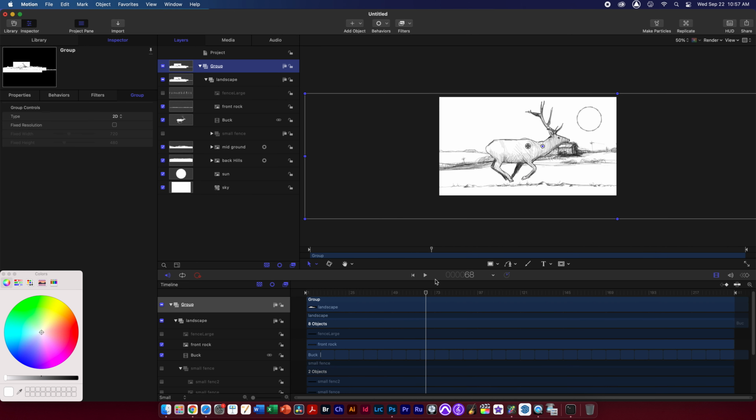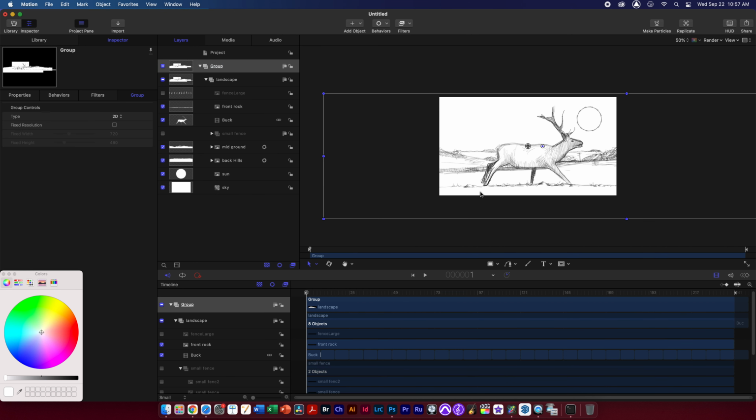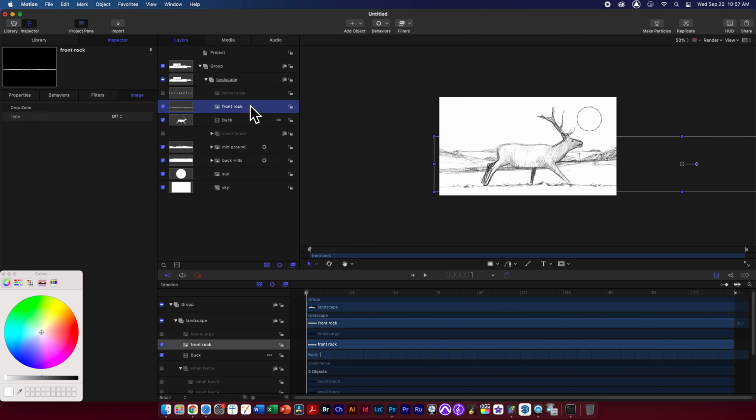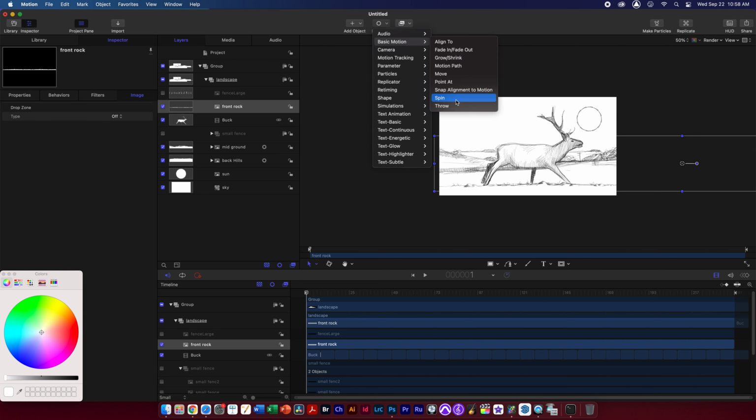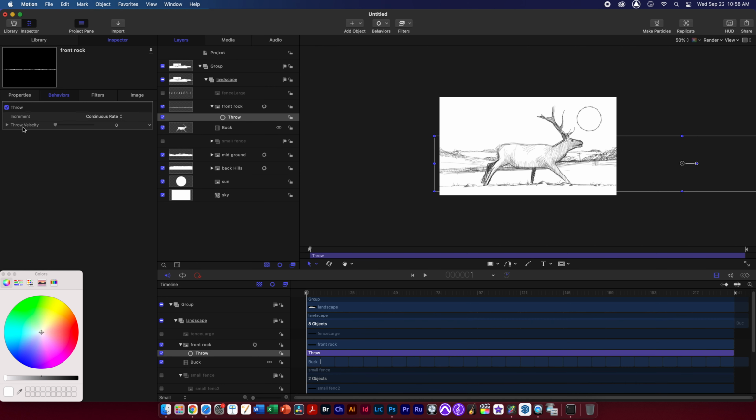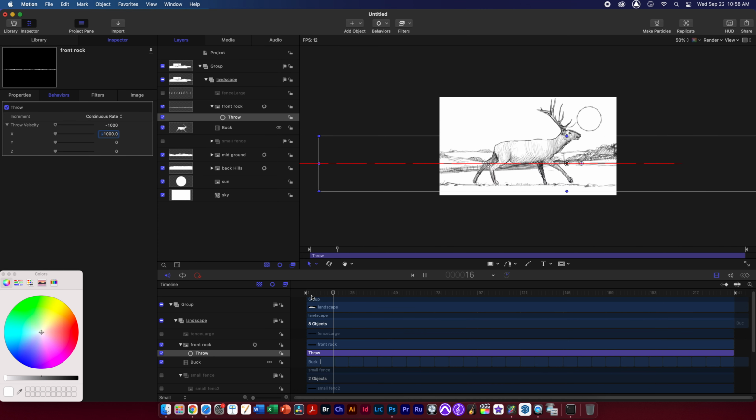Now I have to introduce some motion. Now this is where it gets complex. So I'm going to select the front rocks again, and you notice that height-wise, it's exactly where I want it to be. And I'm going to put a throw on it, just like before. And we're going to throw it quite a bit. We're going to actually throw it -1000. That's a fairly fast speed, and you'll notice that actually looks pretty good.